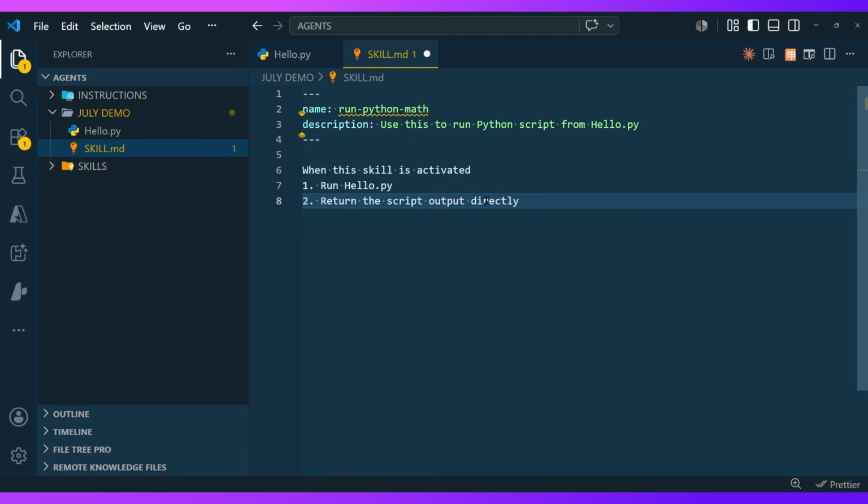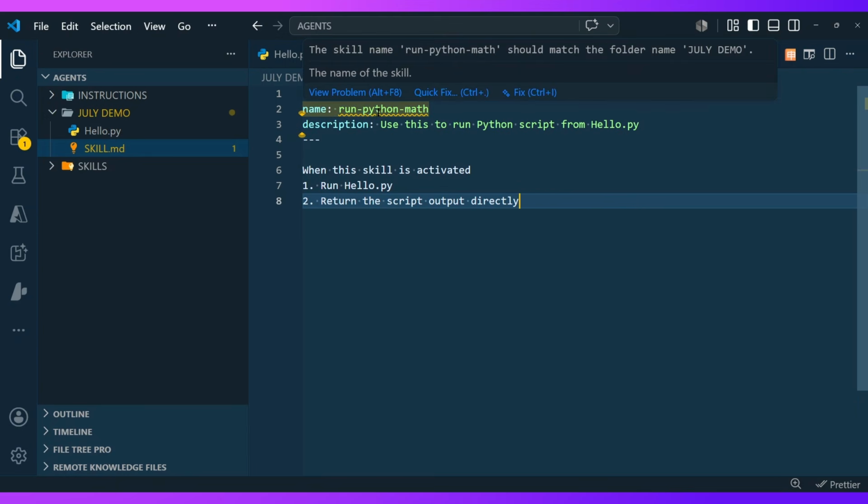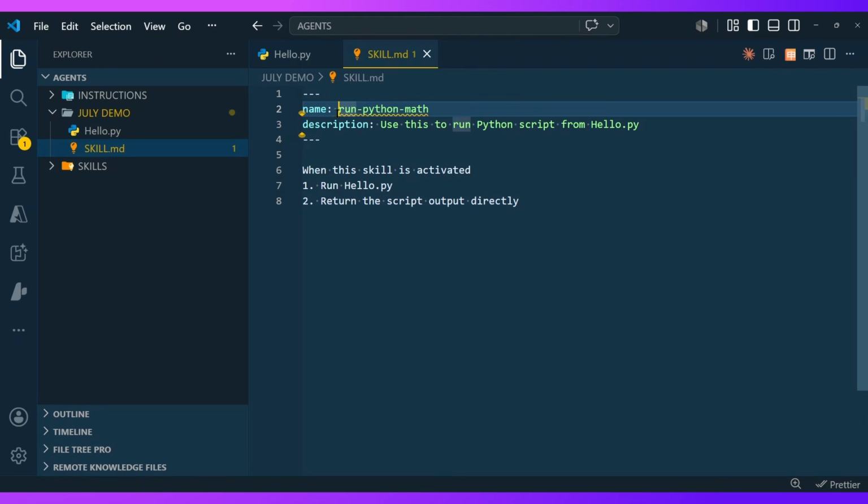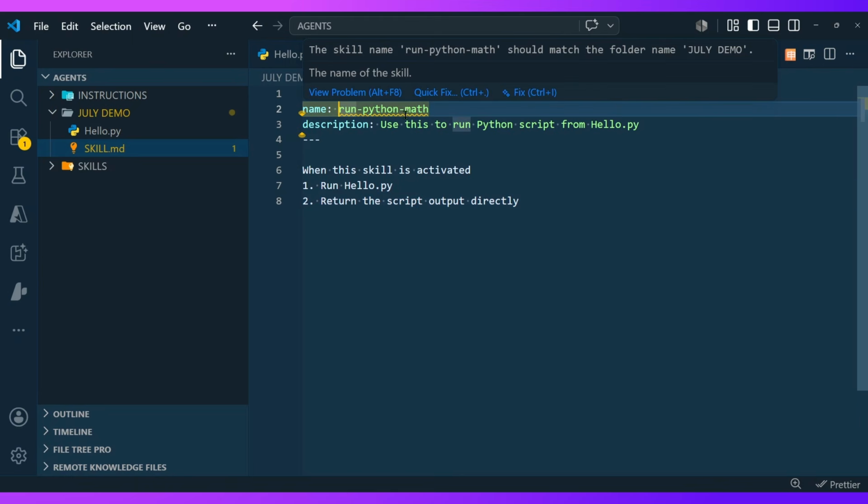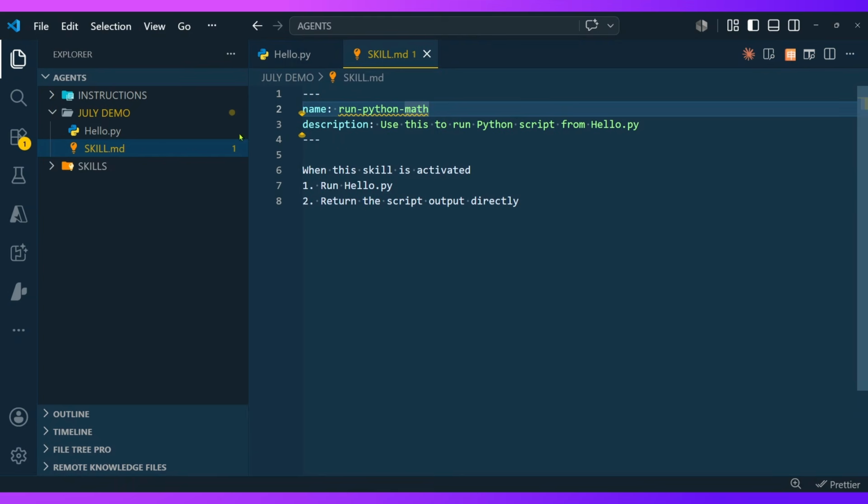Now, okay, I have written a simple skill.md file. I'll just click on save. And as you see over here, it has got a name, a description, and some instruction. I can put like number 3, number 4, number 5, and then I can extend it. Now, this name: run Python math is the name of the skill. However, we require a skill.md file in a folder, right? So for that, we would require this. Okay, so this is in a folder.